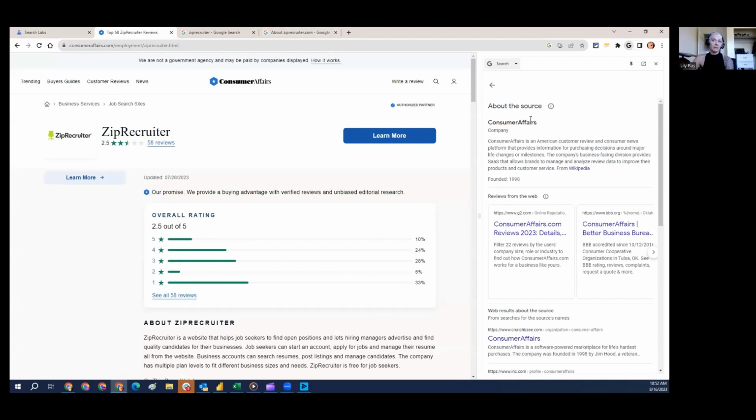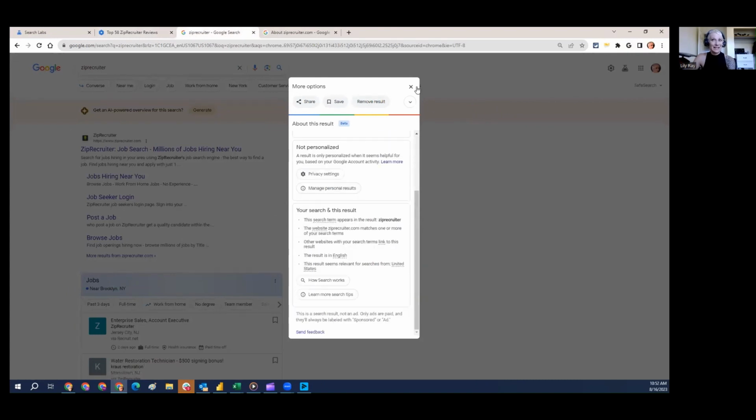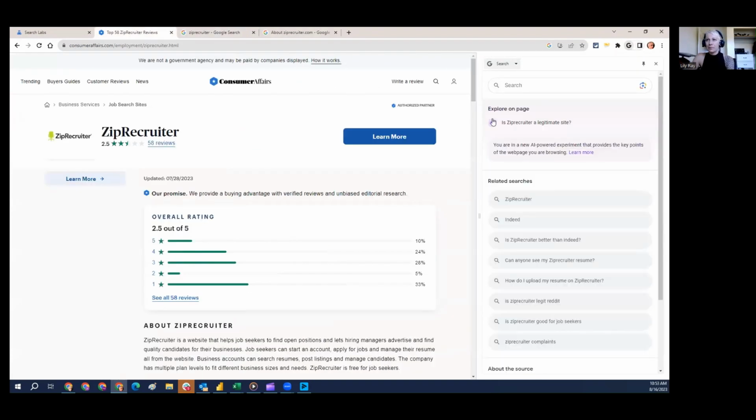I've seen examples where Google gets this information wrong because it doesn't have enough information about the brand, or maybe the brand shares a name with another brand. And if that brand has a bad reputation, that could potentially be reflected in here. So definitely go to Google and start looking at about this result, about this source, because this is potentially the future of how people are going to be looking at your site. And that's pretty much it.